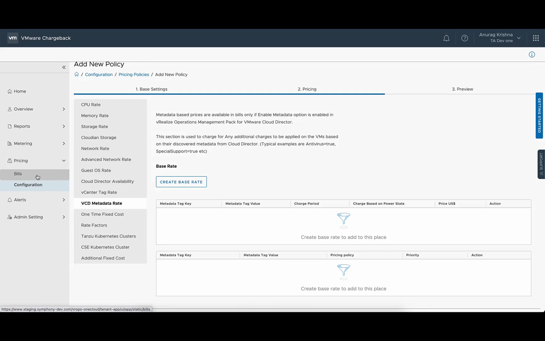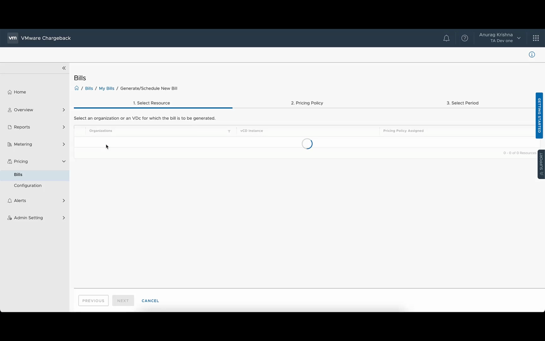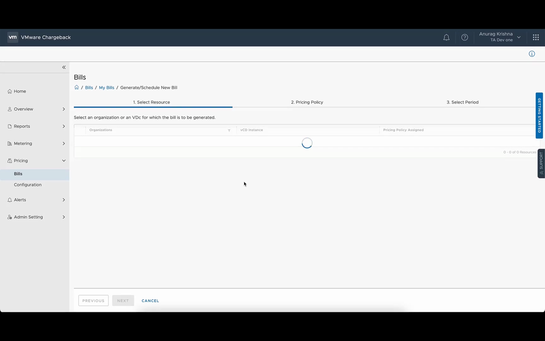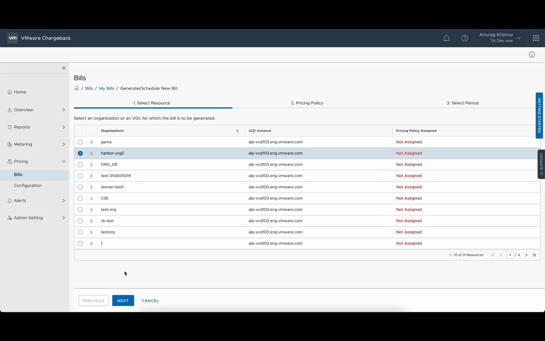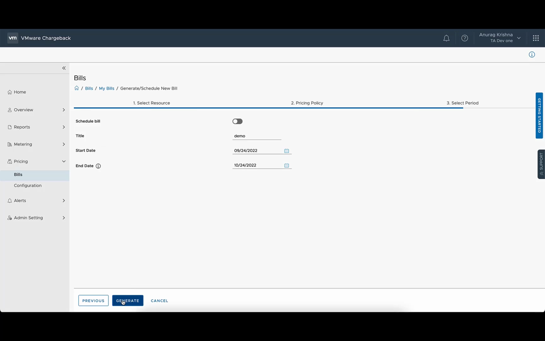Moving on to bills. Now you can generate bills either on demand or you can create schedules. You can generate bills for an org or any OVDC. Note that you can select a pricing policy to generate a bill which is different from the assignment. It doesn't change the assignment.